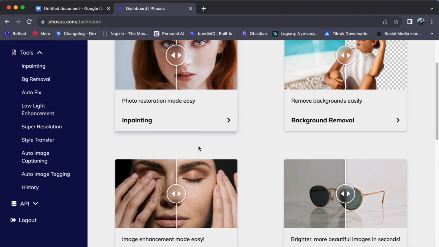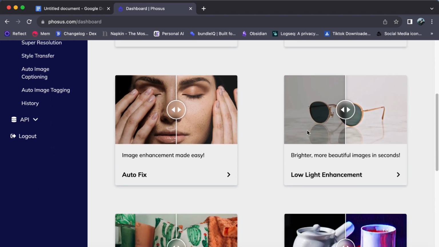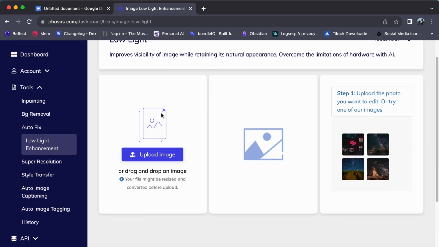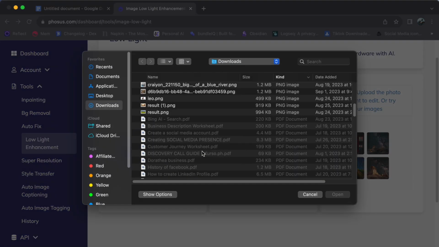Alternatively, if you prefer a leisurely scroll, continue downward until you discover the feature we are eager to explore, Low Light Enhancement. With a click on Low Light Enhancement, you will enter the realm of image enhancement. Now, it's time to choose the photo you want to brighten.